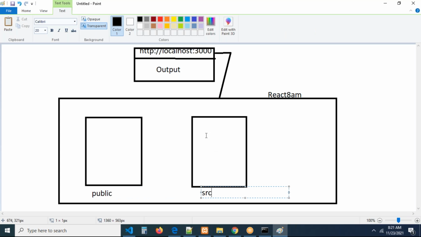We see this src folder contains some files, and you can check App.js. There is a file with capital A, App.js, and some more files. Finally, there is one more file called index.js. Like this, we have so many files, but we don't want to consider everything. I want to consider only one file called index.html.